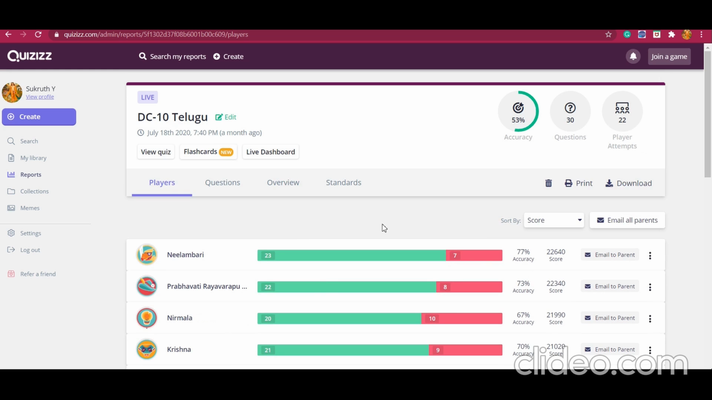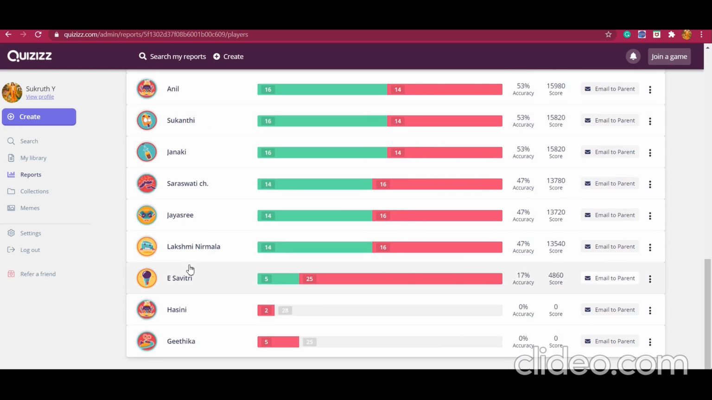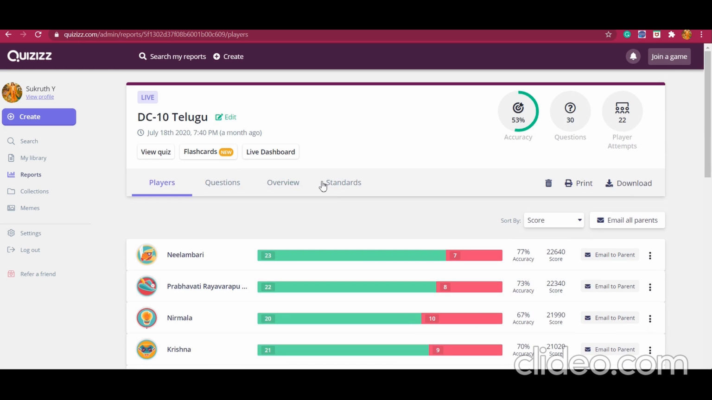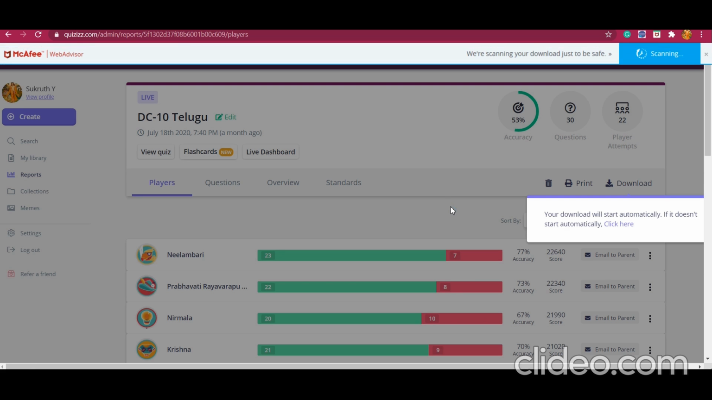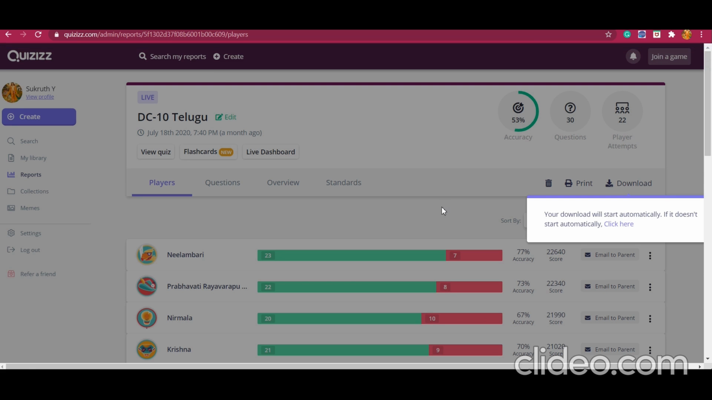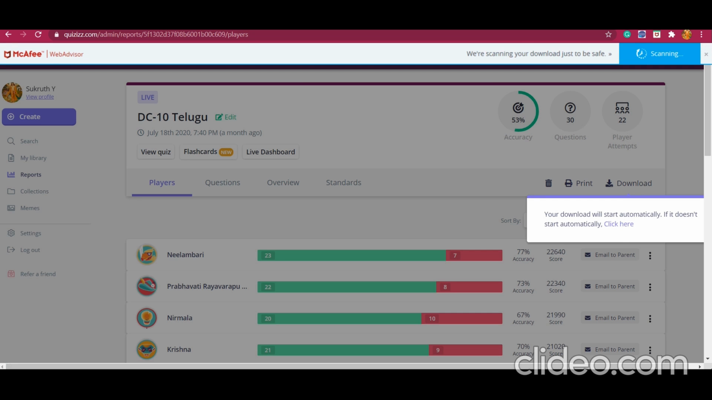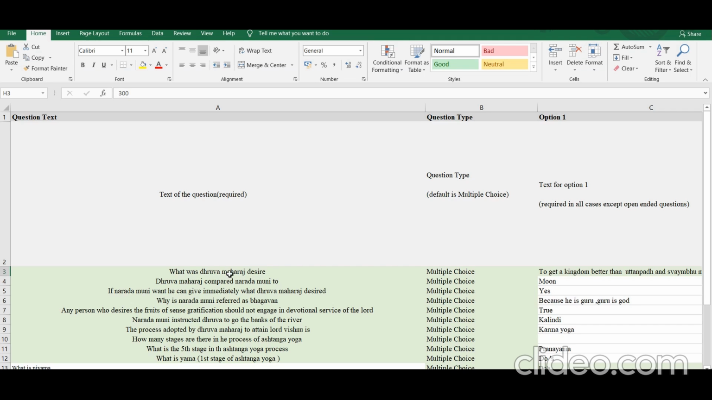Now, to get the marks of all the players, if you see here, it will show you all the players and their performance, and you should click download. Once you click download, then an Excel sheet will be downloading, which contains the marks of all the players. If it is not downloading, then you have to click here. After clicking here, it will download and you have to open that.